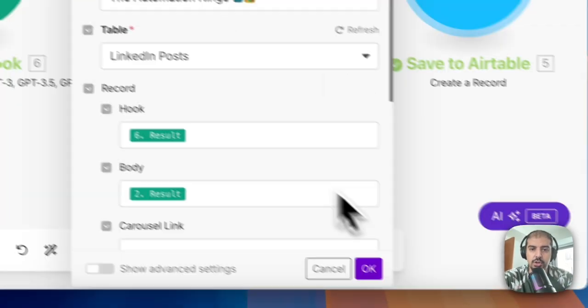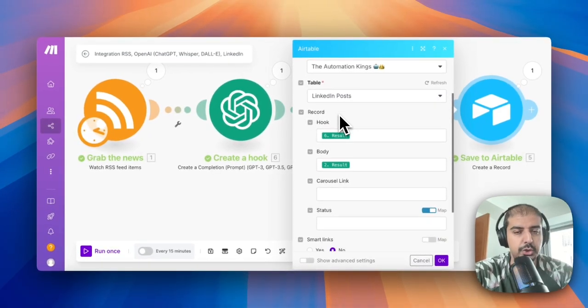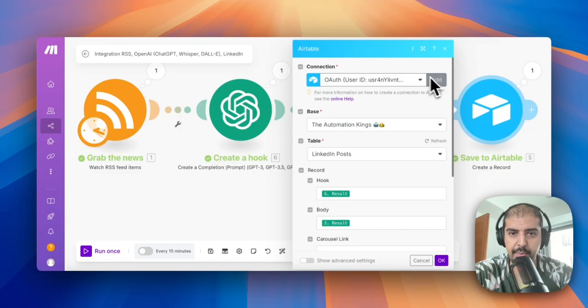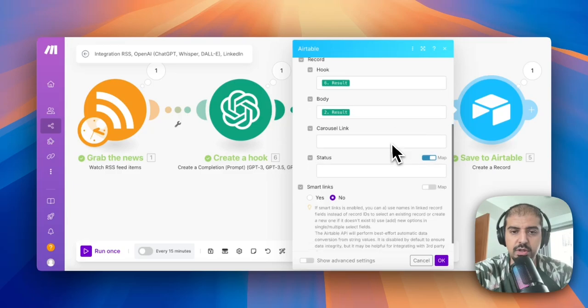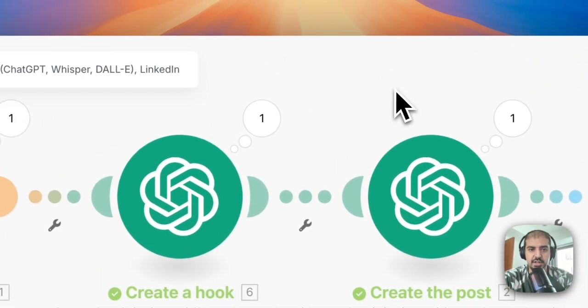Okay, so what I'm doing is I've mapped out the correct base and the correct table, and you can just create this inside of Airtable and then create a webhook to connect it into Make. You don't have to do this once, by the way, right? Then in the hook field, I've put in the result from the create hook module here. The body is going to be from the second module, and that's about it, really. Okay, so that's it. Now let's run this thing.